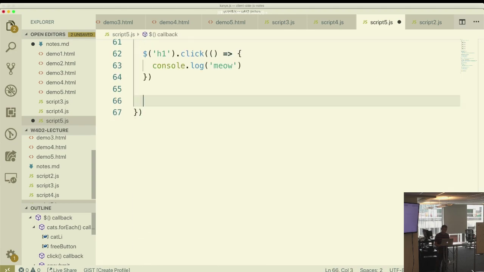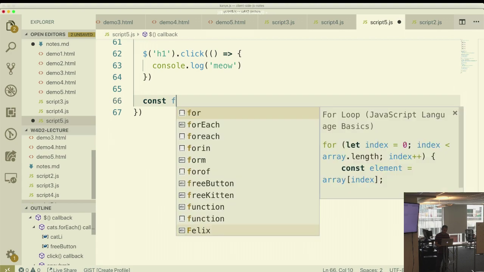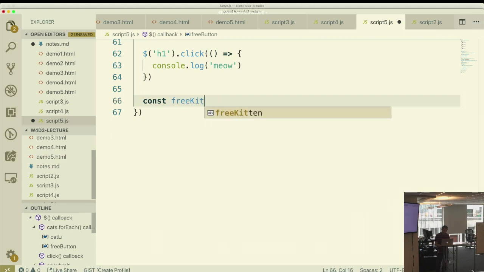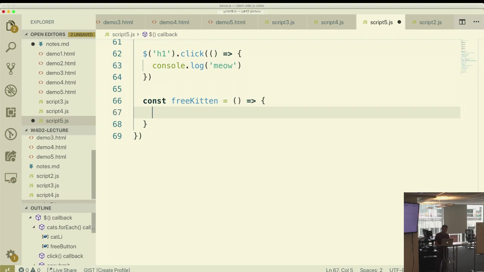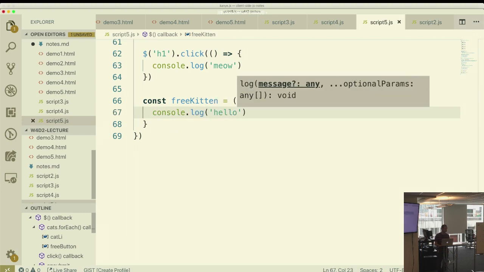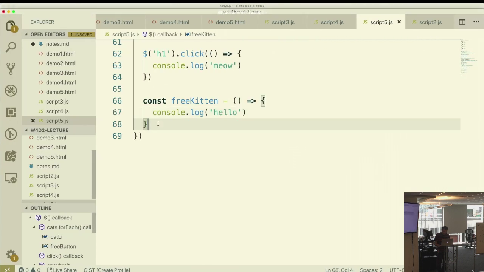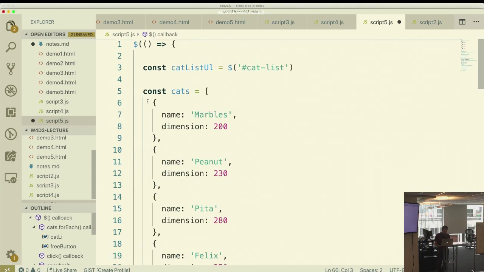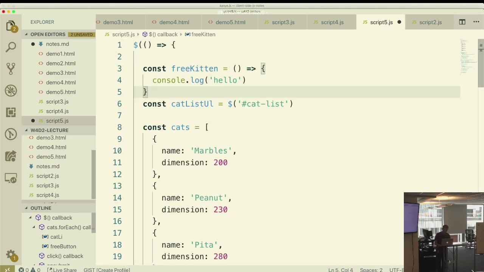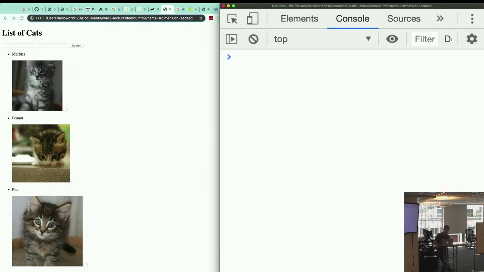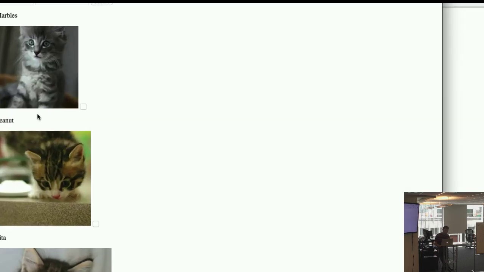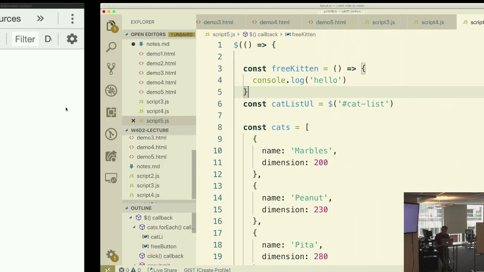I can go ahead and find out what free kitten is. So free kitten. I'll make it a function for right now. It goes console.log hello. Cannot access. Whoops. I need to make the free kitten function way up at the top. And now each one of the people has a little button. I just forgot to give it any text.